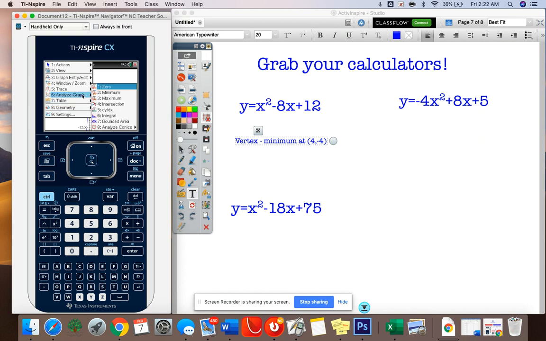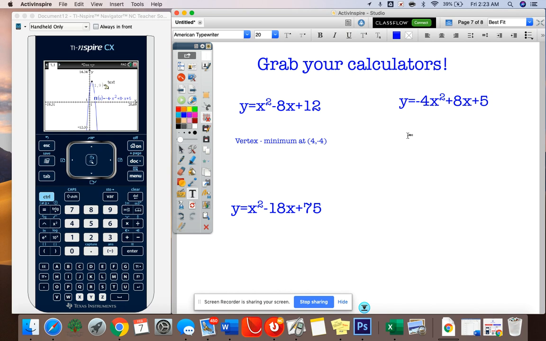So let's hit menu, analyze graph, maximum. Click to one side, scroll over to highlight, and then click again. It will now give us our vertex as a maximum at the ordered pair 1, 9.